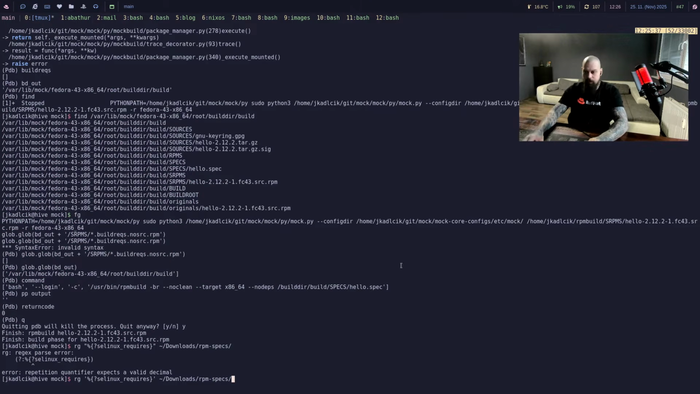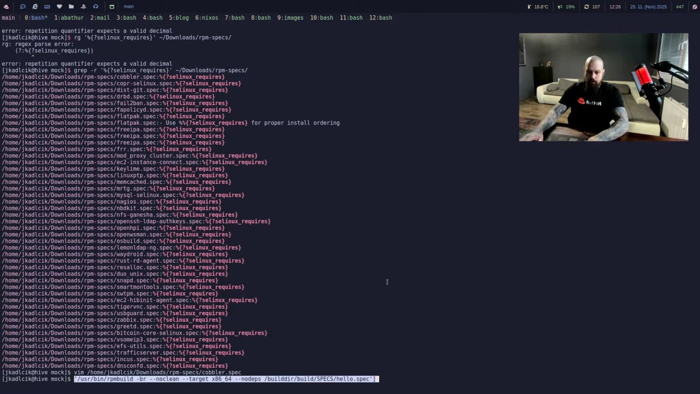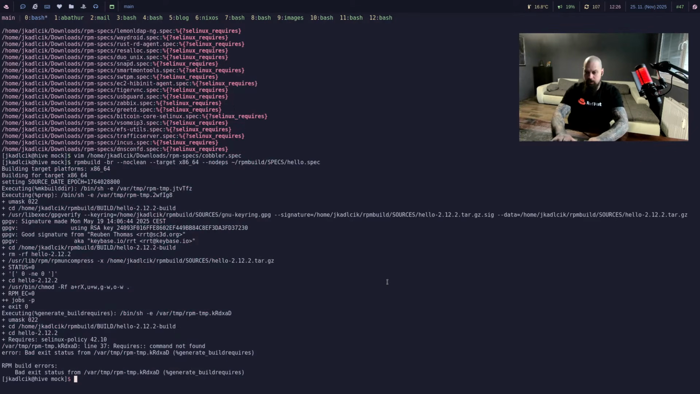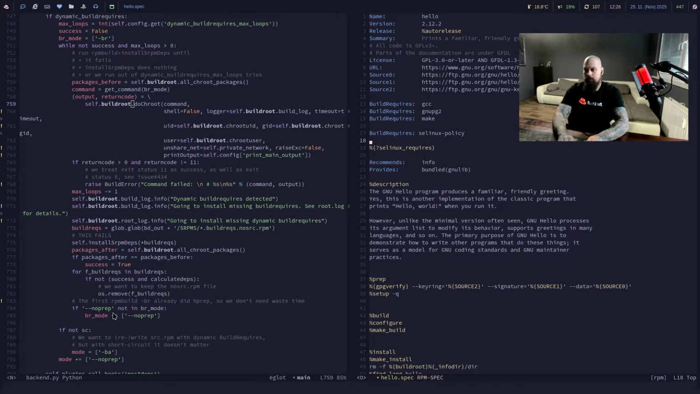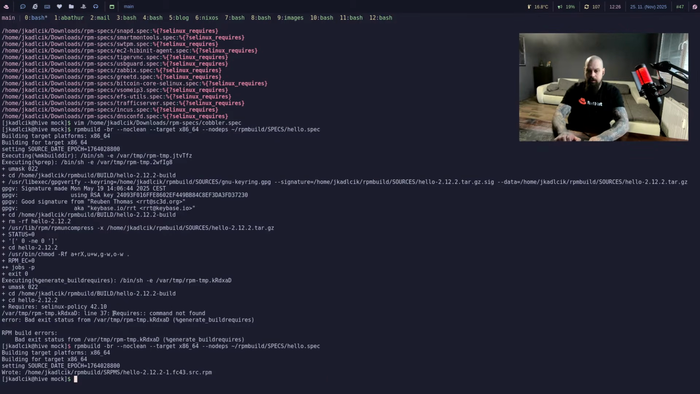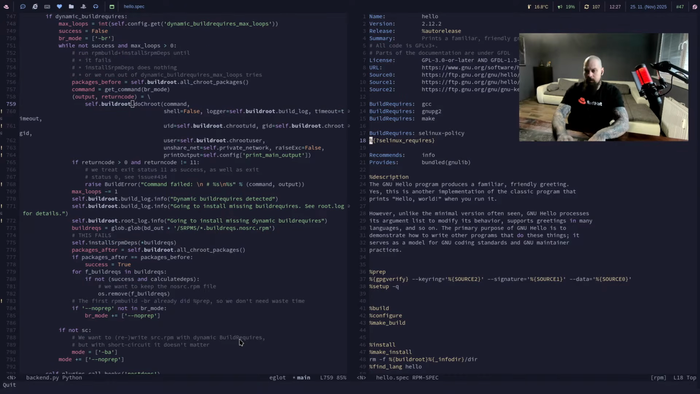Now, I'm curious. The command was this one, right? What happens if I run it for myself on the rpmbuild specs hello spec? Generate build requires, bad exit status. That's sure. Let's get rid of it. Like this. Now, what did this do? Let's open it in Emacs. And we will see.